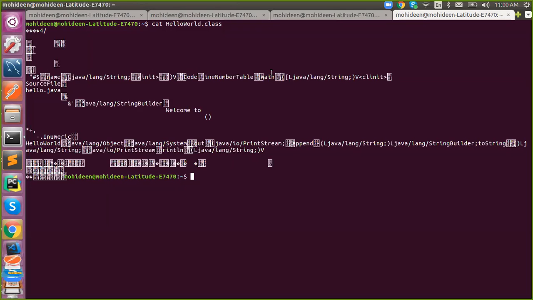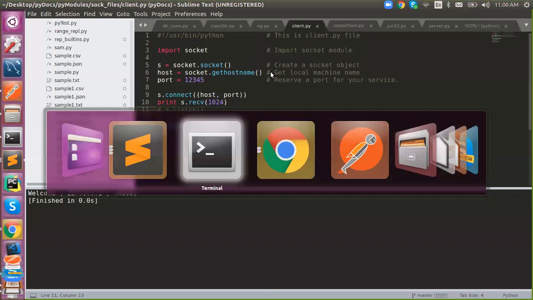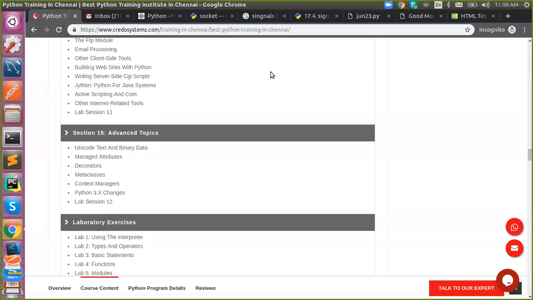So this is the concept. What is Jython and all? Jython will help us to execute your Python bytecode in a Java virtual machine. You don't need to compile separately, because the Java virtual machine needs Java bytecode. So if you run it, it actually requires bytecode.